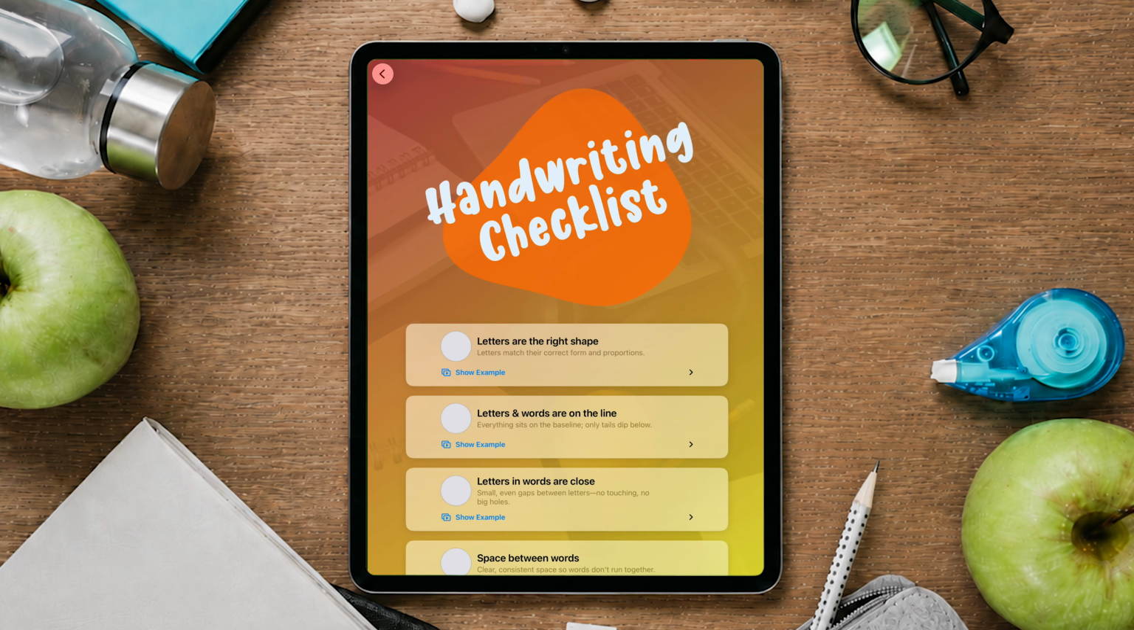Overall, the Handwriting Checklist provides a simple, student-friendly way to support handwriting awareness, encourage self-monitoring, and promote greater engagement and independence during written work.